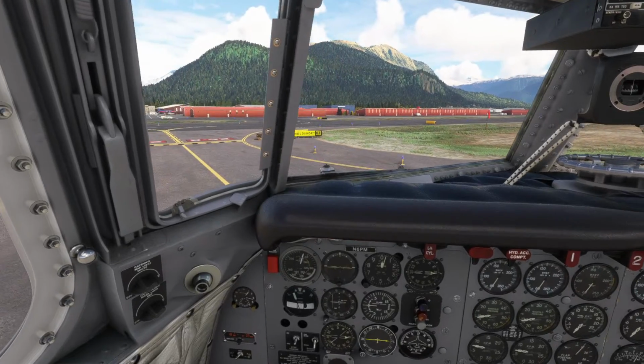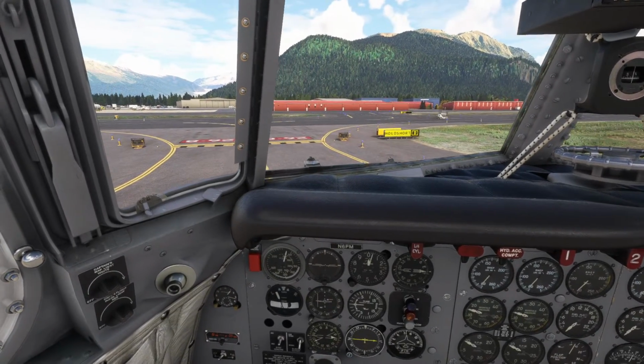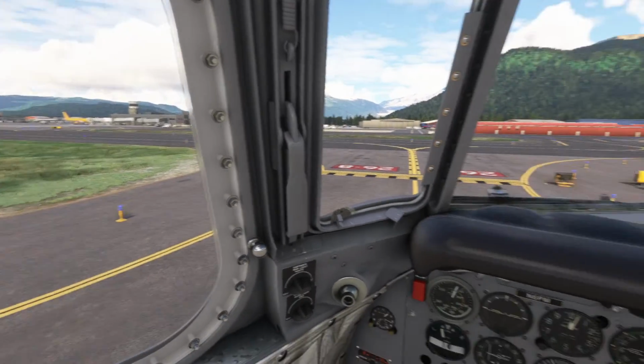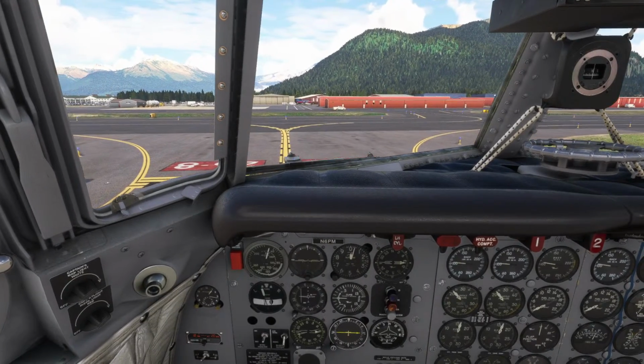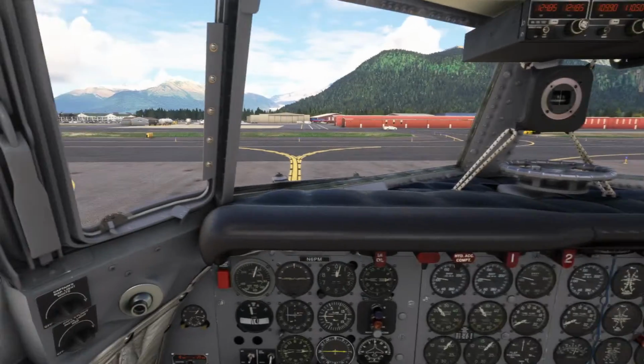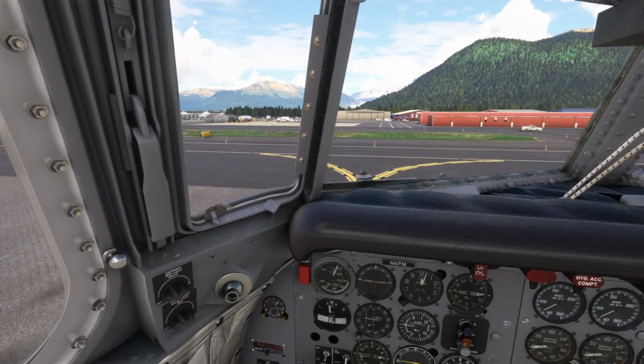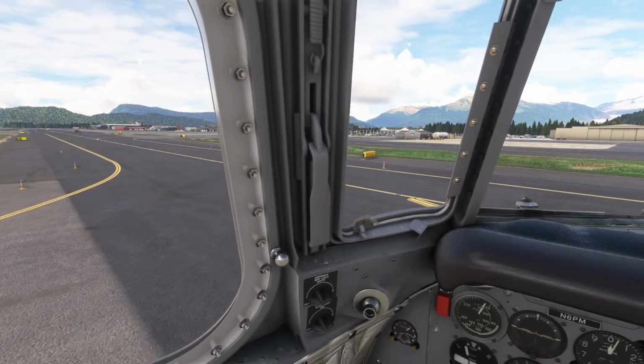So yeah, I'm undecided on the HD trees as well. I quite like the default ones. I just thought it was a good opportunity to try it, seeing as the area this is in, to see what it might look like with them.